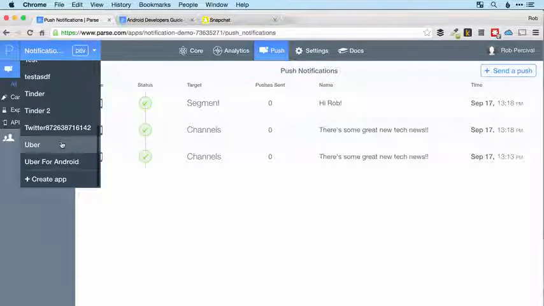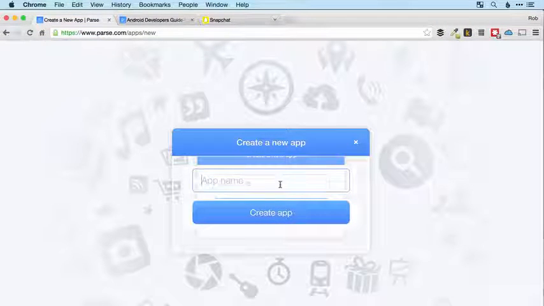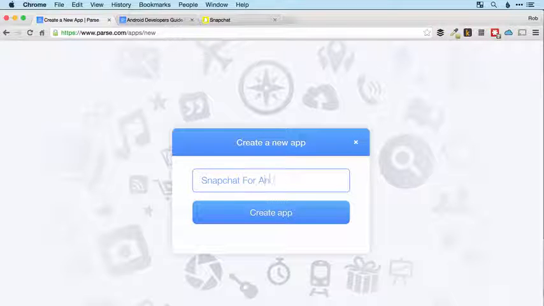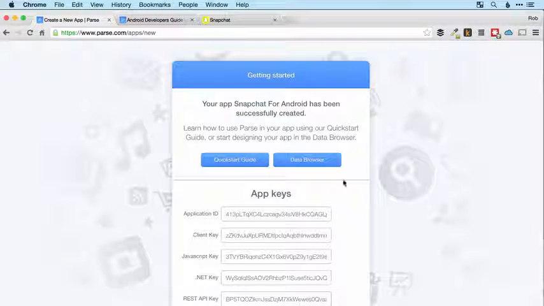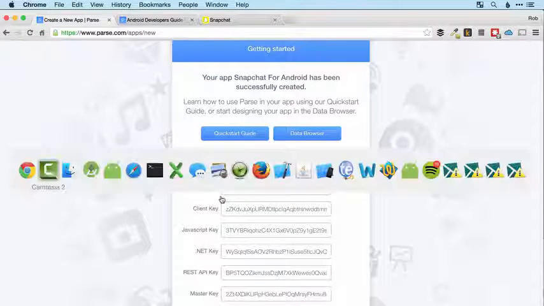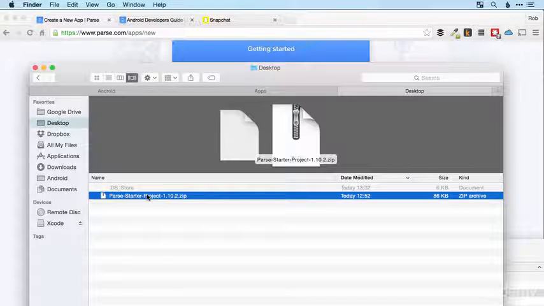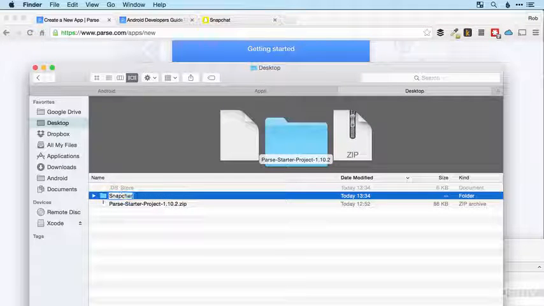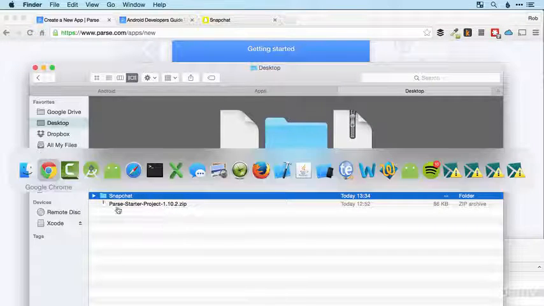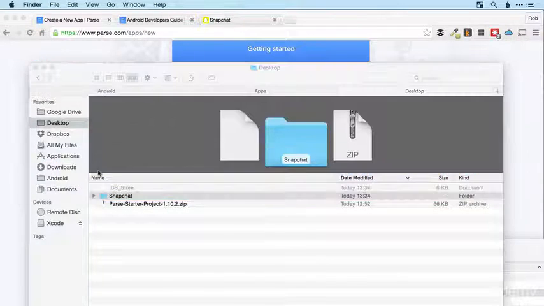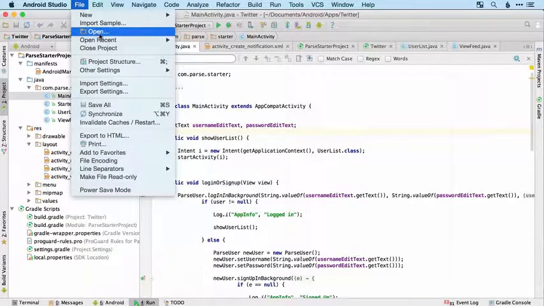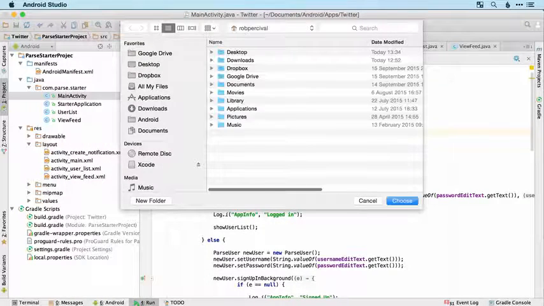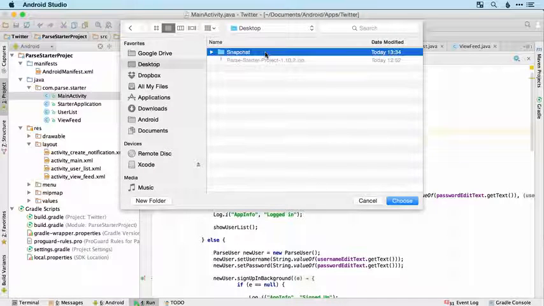So we're going to start in the usual way over in Parse by creating a new application. So I'll call it Snapchat for Android. And create app. There we go. So there's my application ID and client key. Now this time I've already downloaded the starter project. So I'm going to just unzip that there and rename it to Snapchat. And then we'll open it up in Android Studio. There we go.